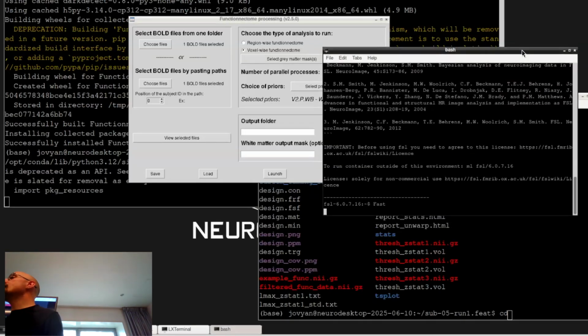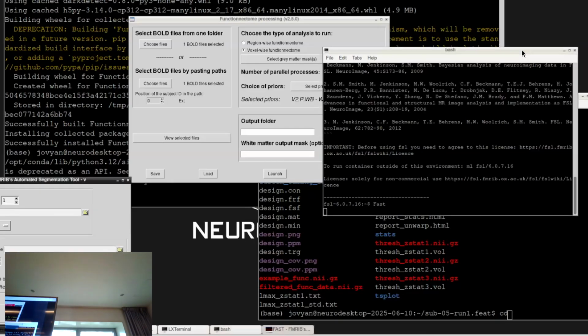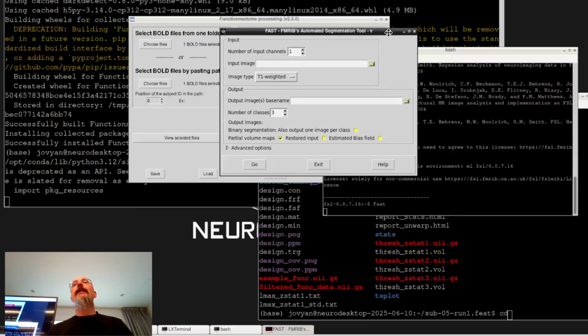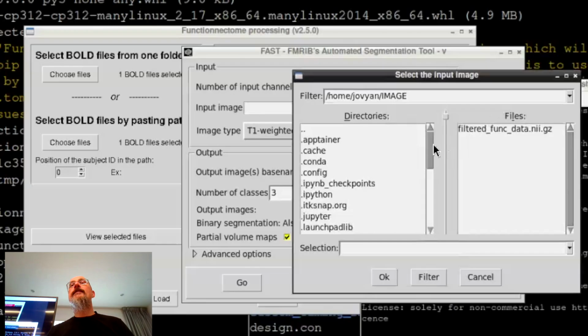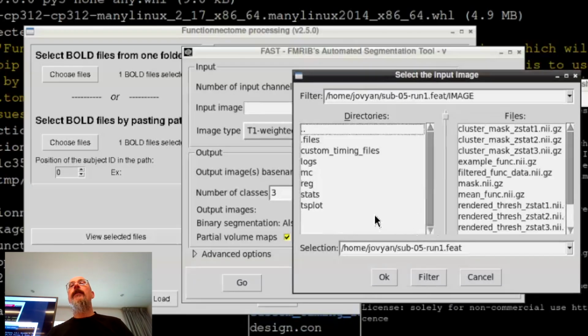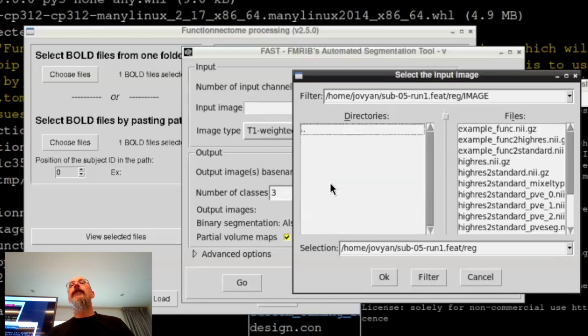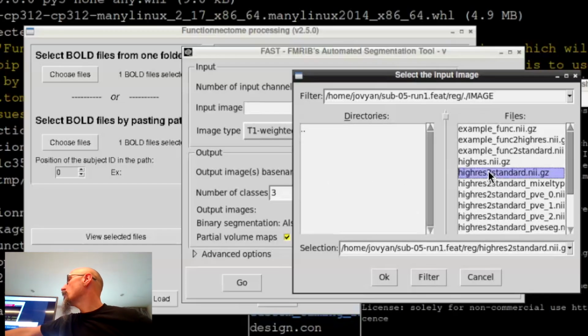In FAST, it's pretty easy. You select the T1 image you want to segment, and the T1 you want to segment will be the high res to standard, which is inside the feed folder, reg folder. When you have FAST here, you go here, you select the T1 image, and you select the high resolution to standard.